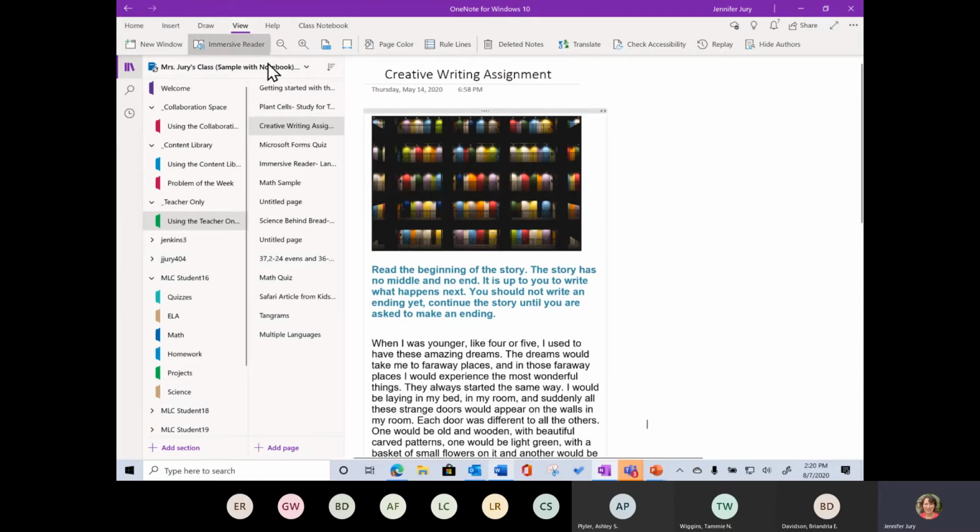It's under View. Anytime you see this speaker and the book, you have Immersive Reader available to you. It is built into Forms. If you are a Google user, again, Microsoft likes to play nice. They want everyone to have availability to this. They have partnered with a third party, and there is a Google extension for Immersive Reader that you can add.